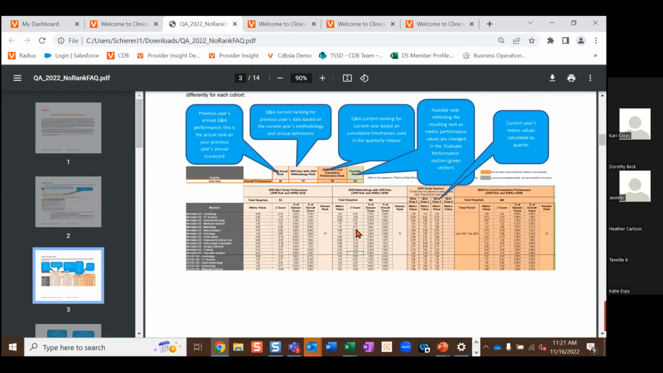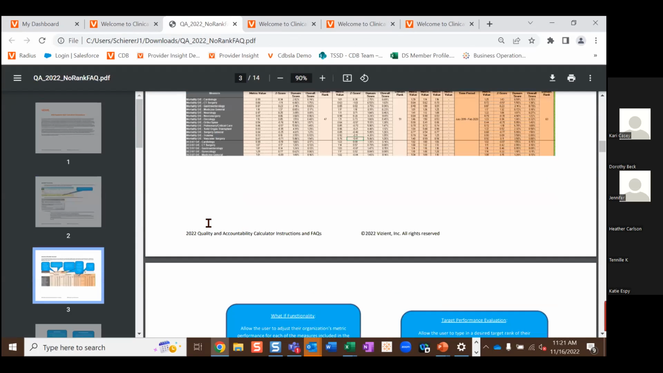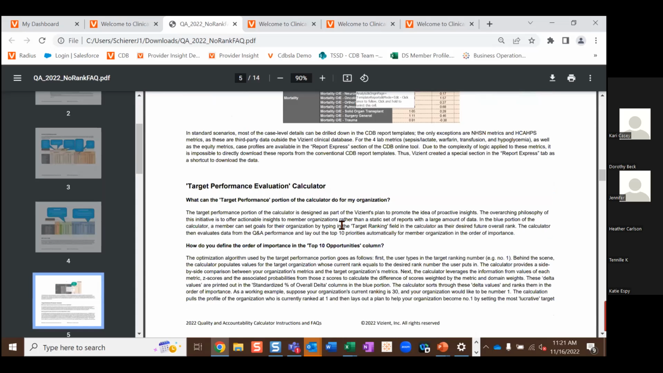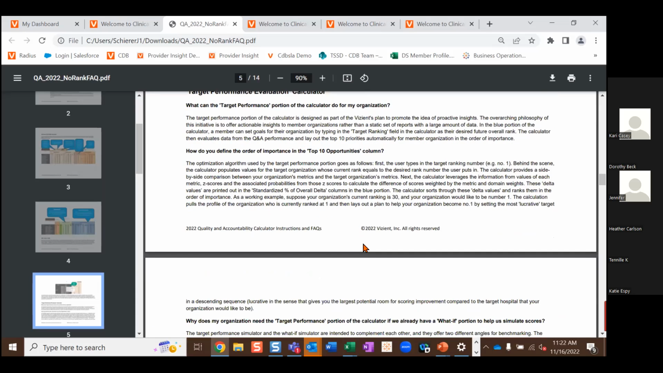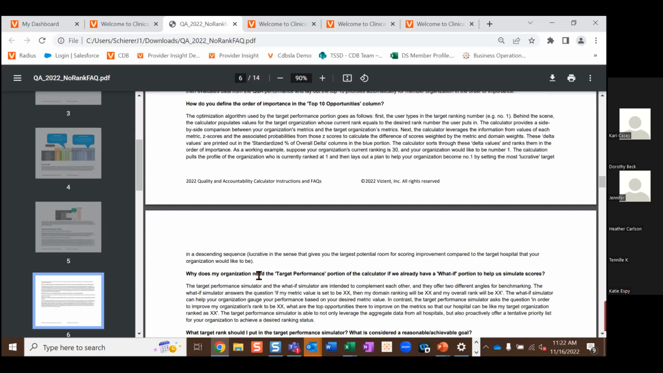I'm in that FAQ. And I think that is: what can the target performance portion of the calculator do for my organization? Designed as part of Vizient's plans to promote the idea of proactive insights. And then, how do you define the order of importance in the top 10 opportunities column? I think there is some language around that, maybe that will help, Bobby. It's just the top 10, probably they have 0, so that's why. Because it's comparing to the top performer, like the number 1.